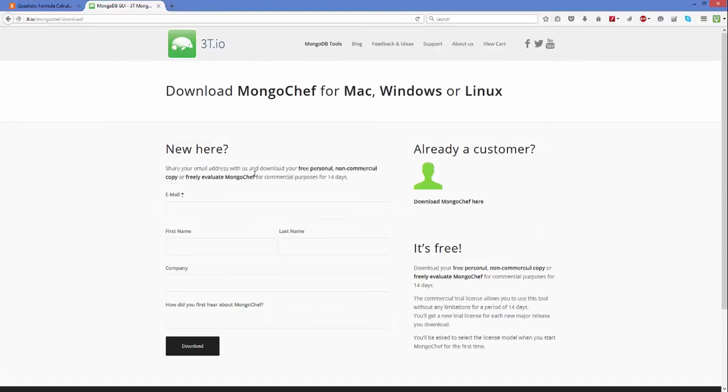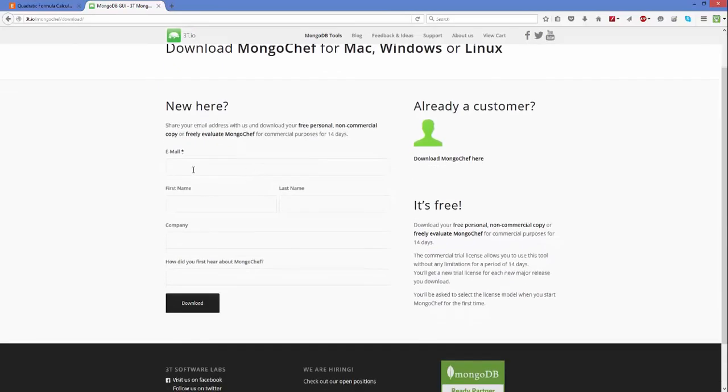In here you just need to give your email ID, your name, the last name and the company, you can give private or something like this, and where you came to know about Mongo Chef. And then after giving every piece of information, you can click download. So I'm going to quickly do this and click the download button.